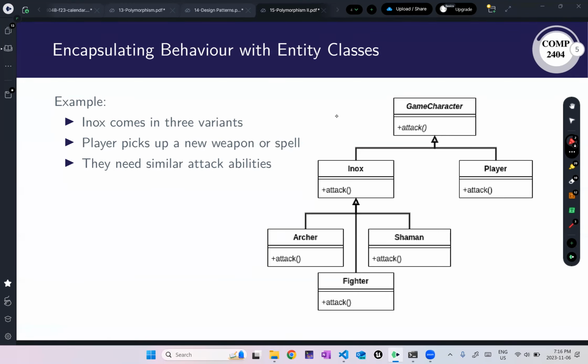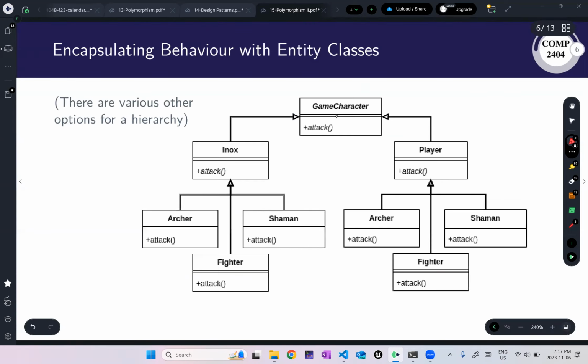Anyway, so I have this Inox character. He's a character from the game Gloomhaven, and there are 3 different types. There's an archer, there's a shaman, and there's a fighter, and they all have this attack function. And I also have a player, and my player can attack, but I want to add some variety in the way my player attacks. In particular, I want my player to be able to be an archer, or to pick up a spell and use that, or to pick up a sword and swing it.